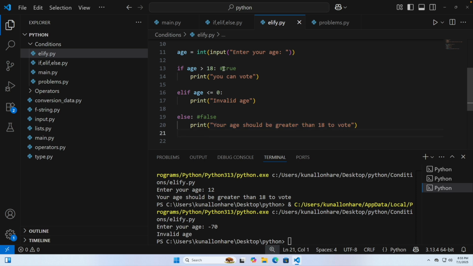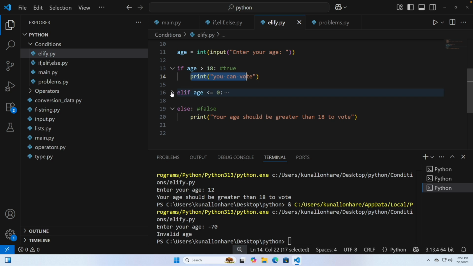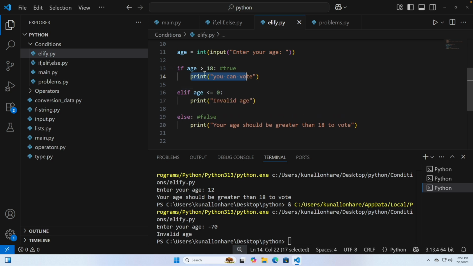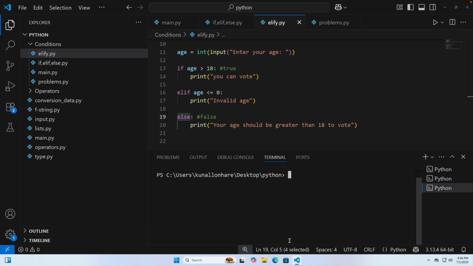So if is basically the first condition and then you pass the statement. And if you want to add one more condition, then you use else if. Then if both conditions don't get true, that means they go false, so it will trigger the else, and it will just print this. Okay, so this is something very cool. Hope you guys have for now understood the concept behind it.